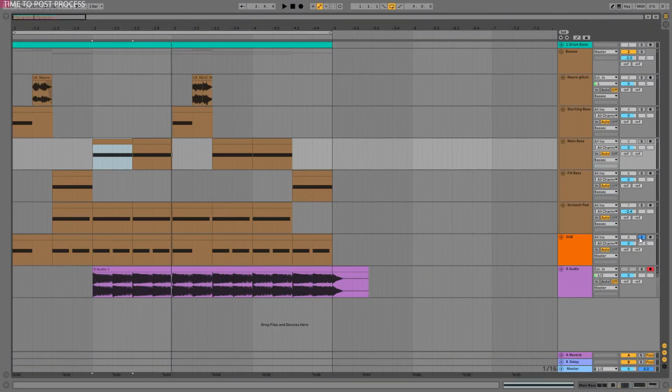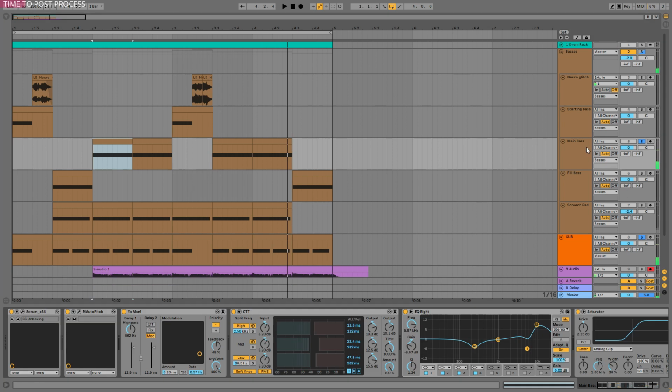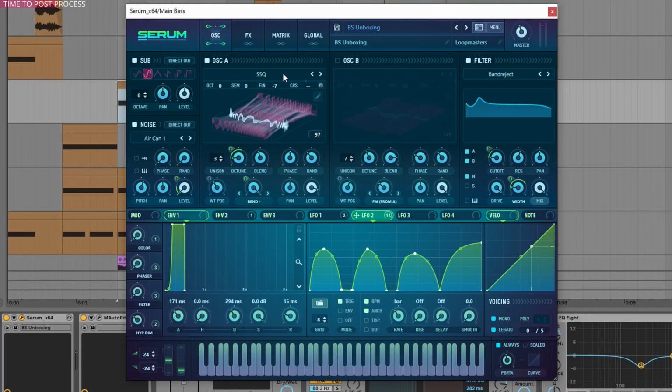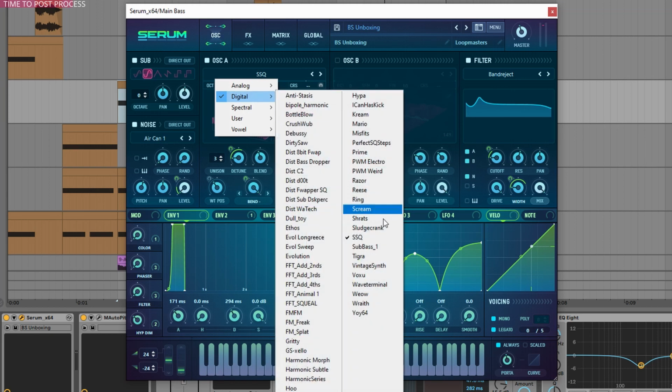So this is the main bass. Okay, let's jump into the Serum preset, because it's not as complicated as you might think. Wavetable A is from Digital SSQ. Now it doesn't really matter which wavetable you use, the only thing that matters is you really need to use some of the warping modes, for example the bend or the asymmetric, and that makes the sound into a gnarly, growly kind of sound.